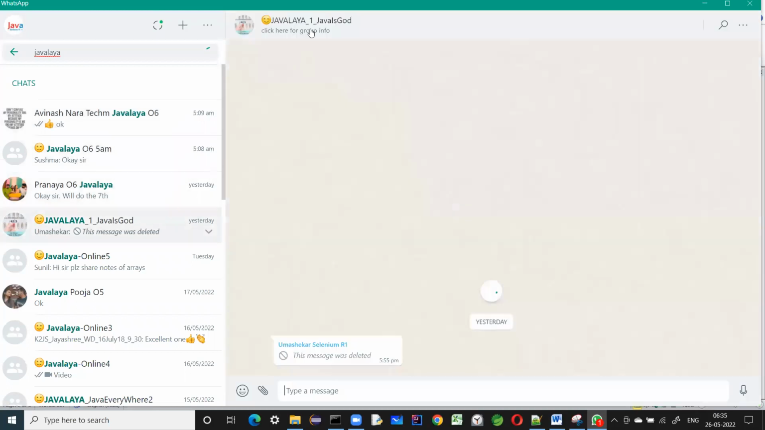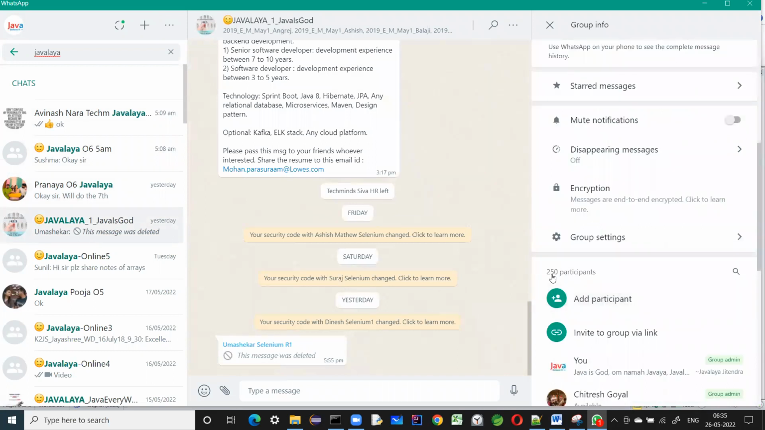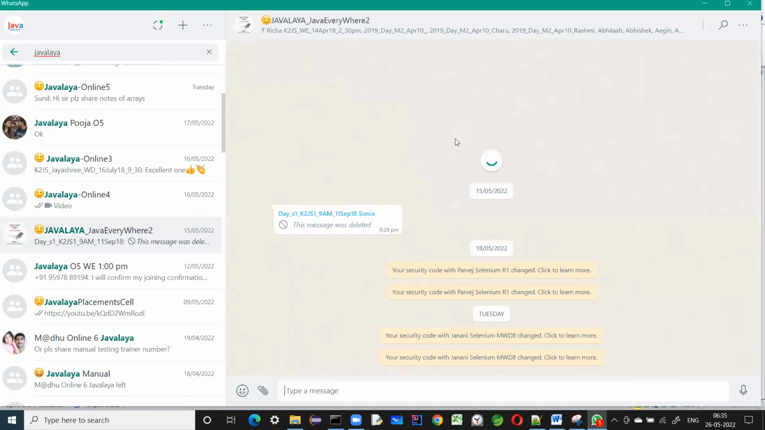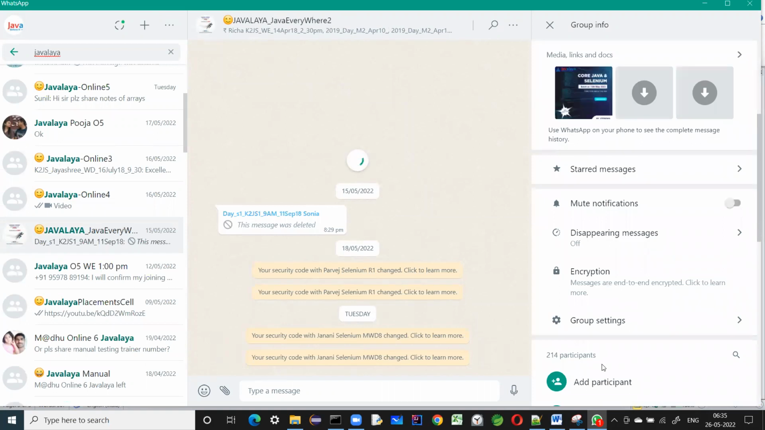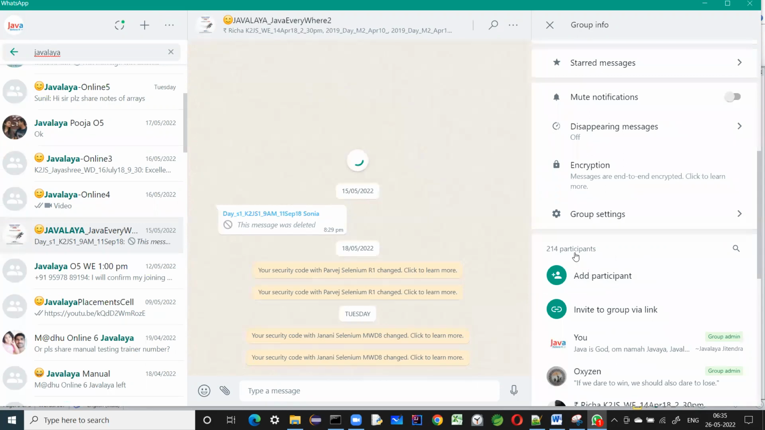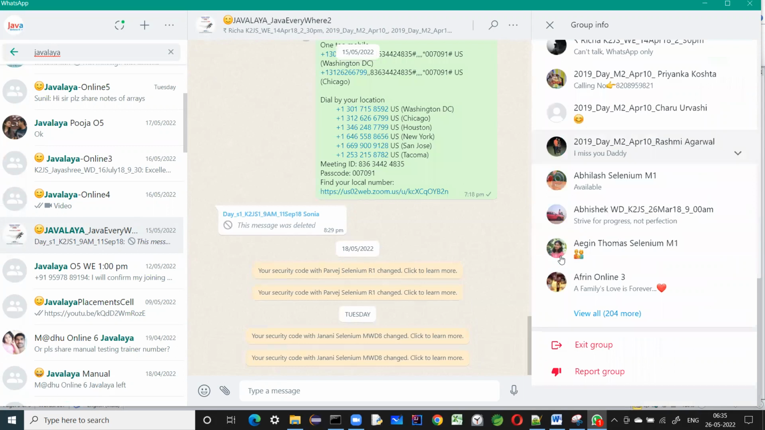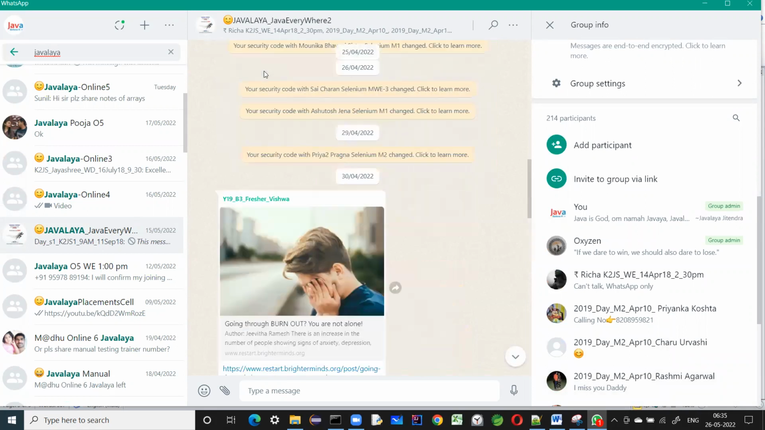See guys, this is my group, Javalaya, Java is God. How many students? 50. And one more is there. How many are there? 214. I'll add you to this group. Around 250 are there, but many people have left also. So I'll add you to this group. You can post any questions in that. Okay, sir.